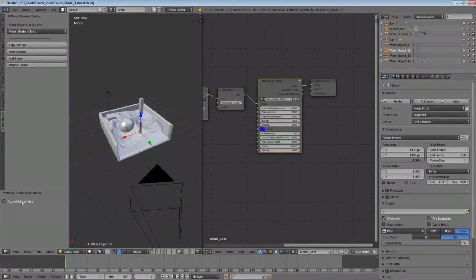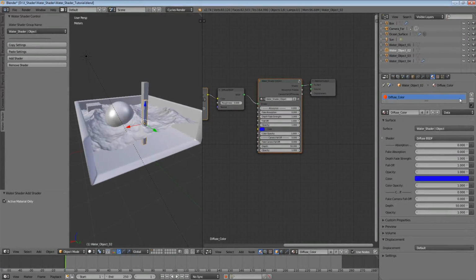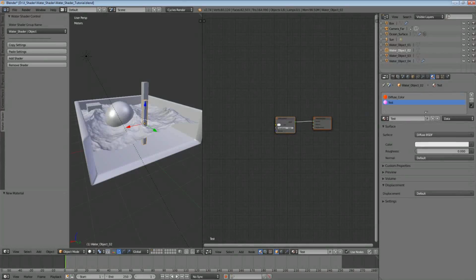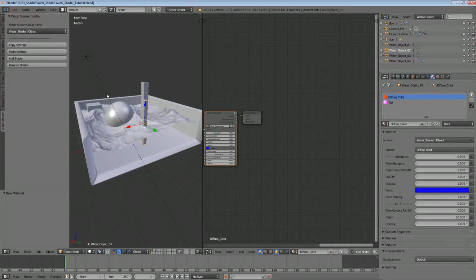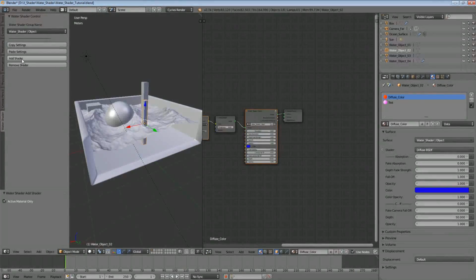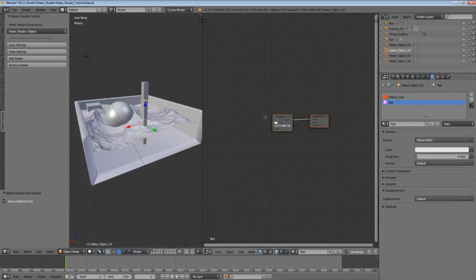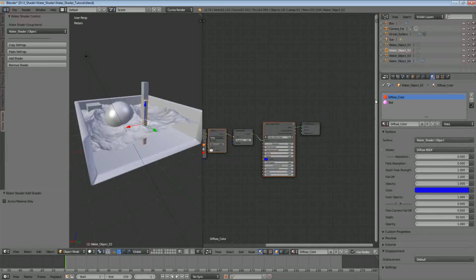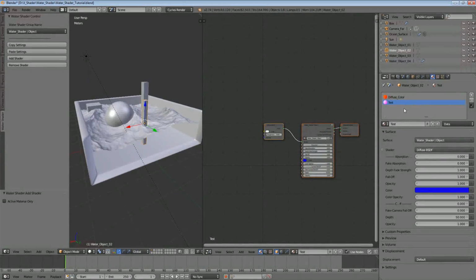I also have this checkbox to assign it to the active material only. So if I were to have, let's say, another material, let's just call this test, and let's just leave it at a diffuse shader. You can see that if I run the add shader script, of course I have to disable active material only. It will then add it to all materials in the material stack.